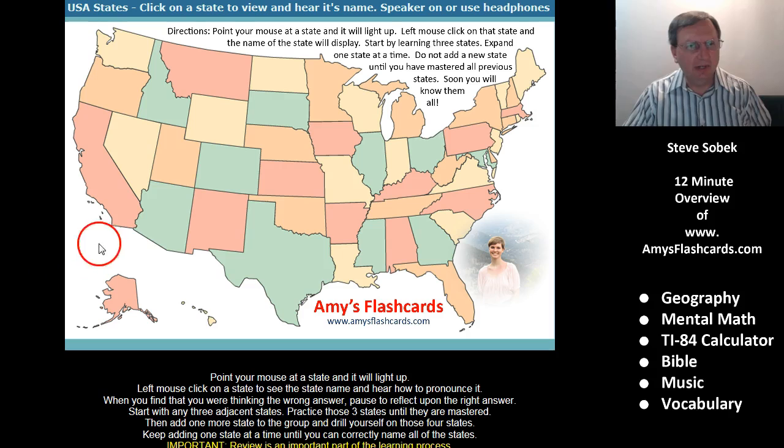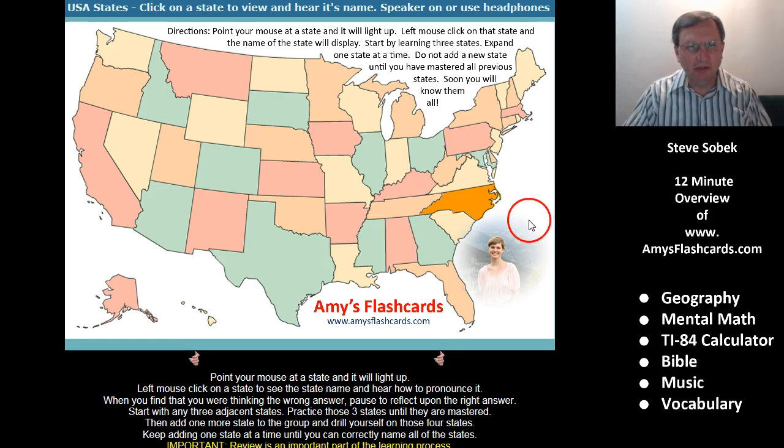And here you see an interactive map. As I mouse over various states, you see that they light up. When you click on a state, Colorado, Nebraska, you hear the name of the state. Kansas, you can see how it is spelled. Oklahoma, Texas.